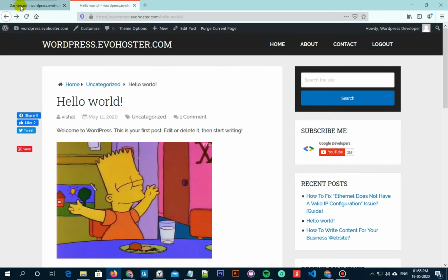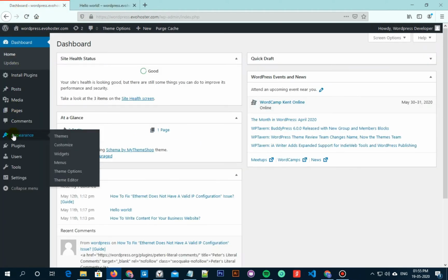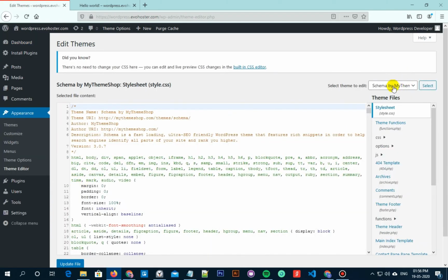So to do that, in your WordPress admin dashboard, hover onto Appearance and then go to Theme Editor. Now select the theme which you want to edit. In my case, I am using Schema by My Theme Shop, so I'll use that one. And then I have to go to my functions.php file, which is the theme function, so I'll click on that.